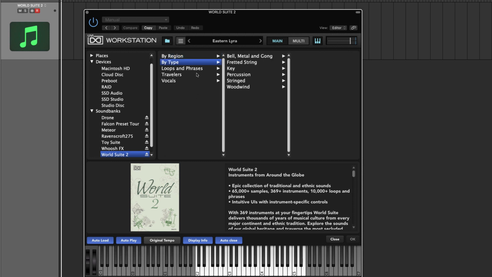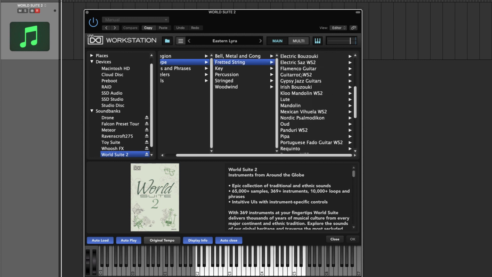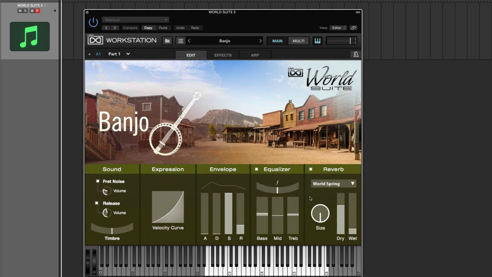So let's go by type. Let's say you just want to go in and play fretted strings. Then you can see all the fretted strings, a lot of them to cover. Let's do the banjo, and we have this.